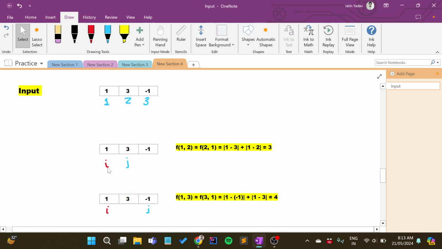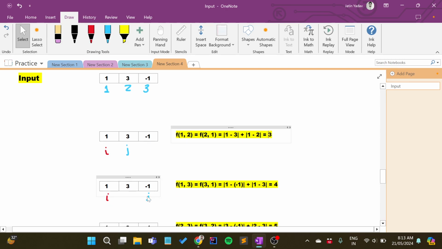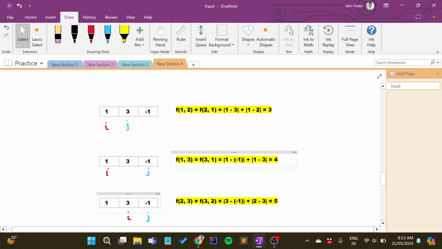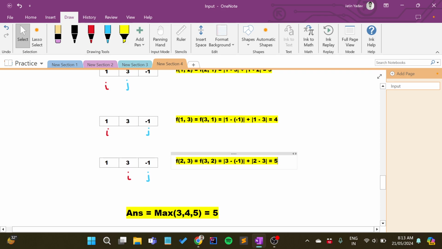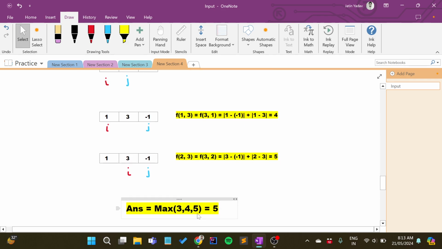For this case, let's take i as the zero index and j as the first index, or in one based indexing the first and second index. The value of the function f(i, j) will become mod of ai minus aj plus mod of i minus j. So it will become 3. For the second case, i equal to 1 and j equal to 3, f(1, 3) will become 4, and for i equal to 2 and j equal to 3, this value will become 5. We have to return the maximum value, so the answer is maximum of 3, 4, 5, that is 5.